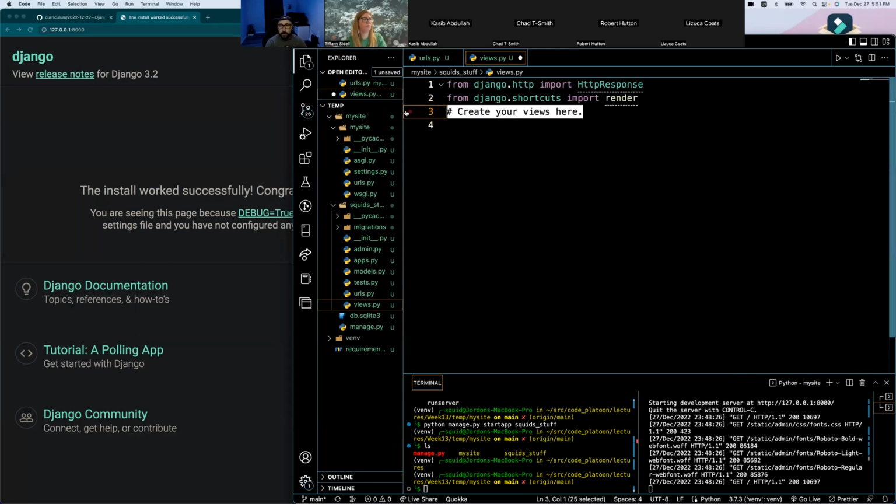We're just going to be importing HttpResponse as well as, from django.shortcuts, import render. Render will help us render a template using Python. We can put Python into our templates and render some JSON, render some Jinja templating HTML files.